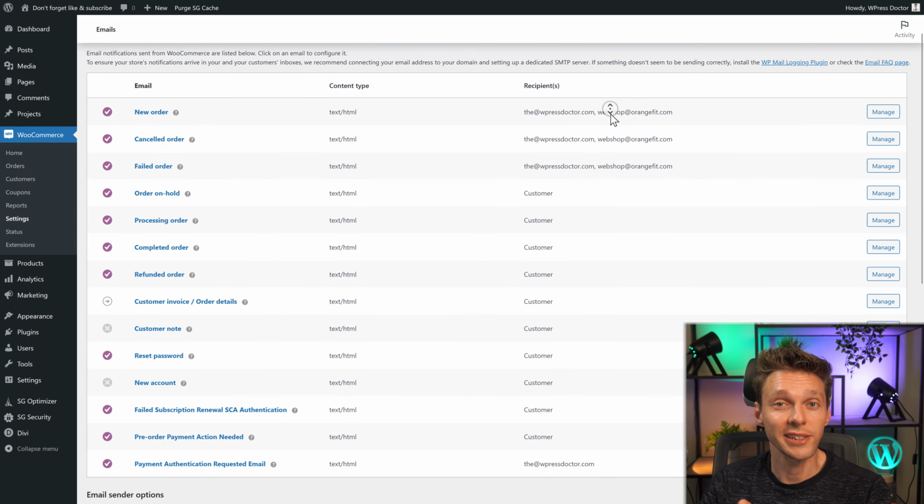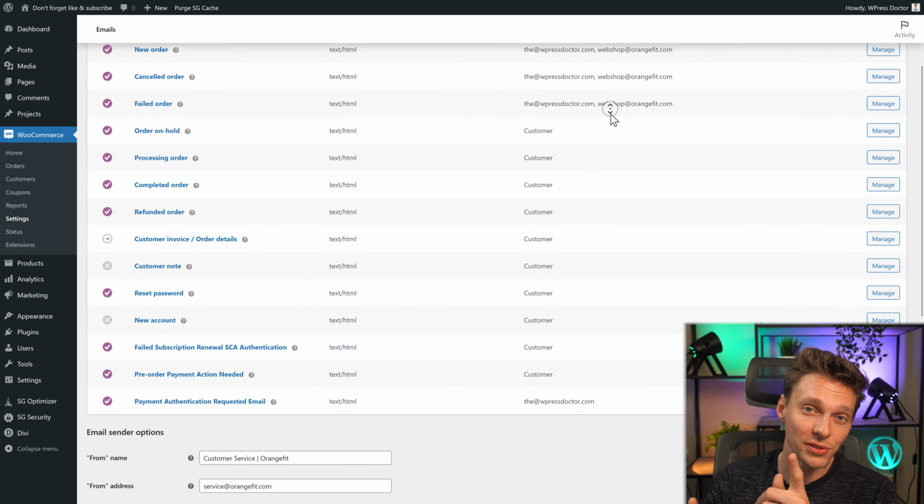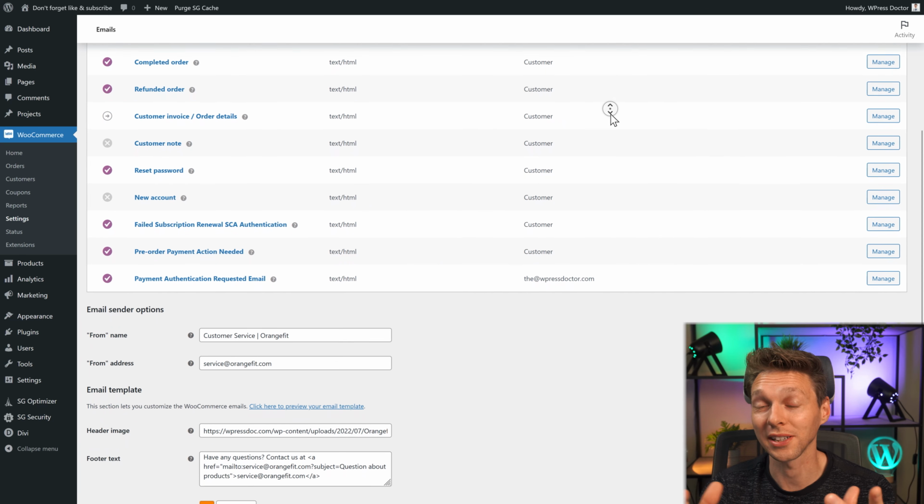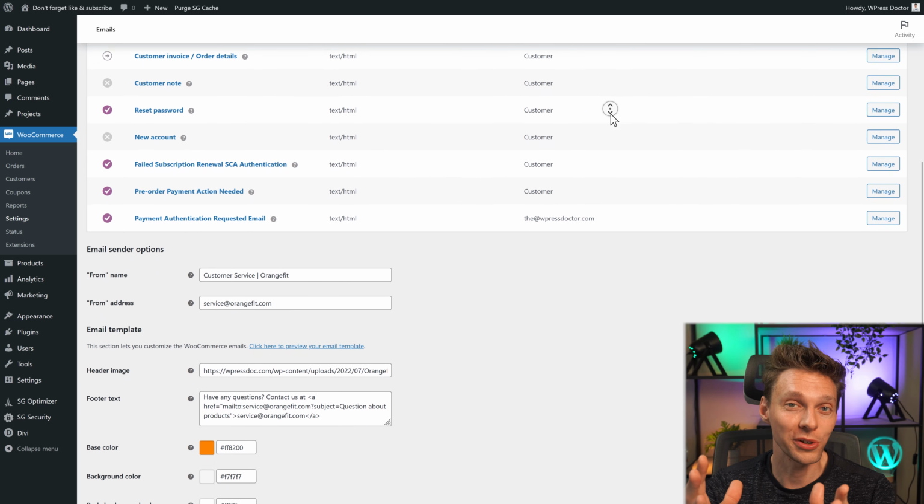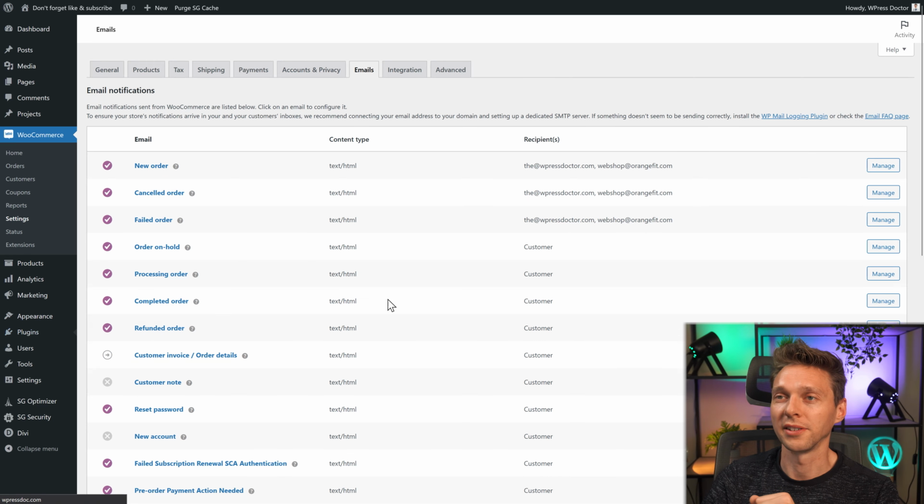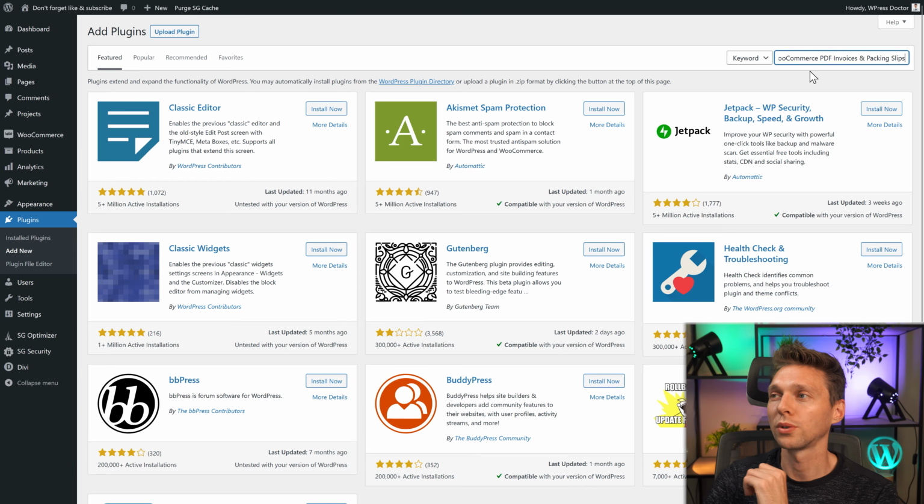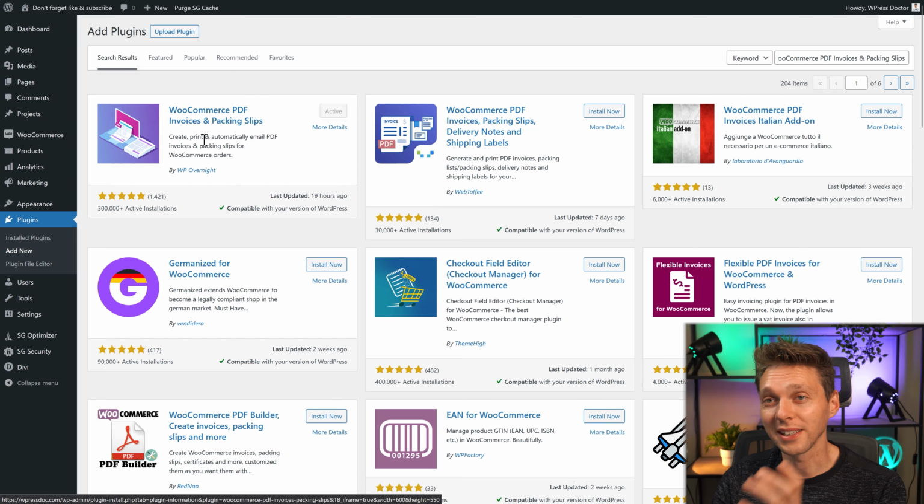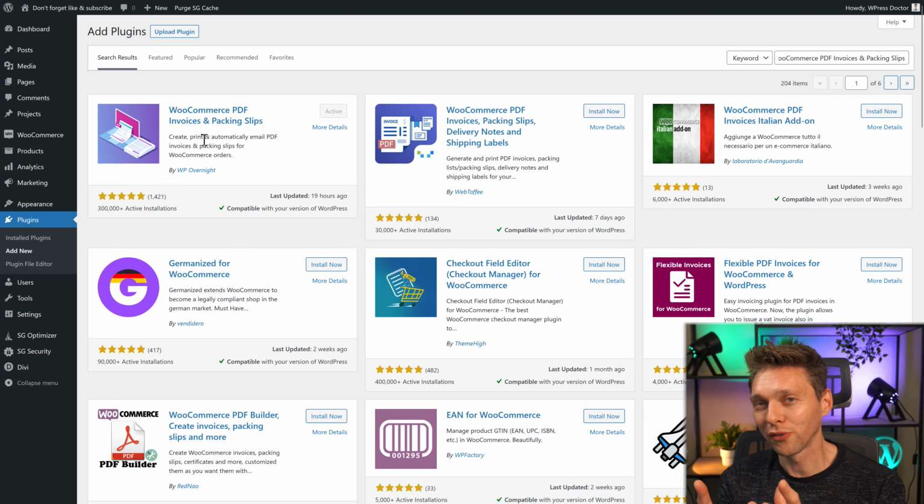Now, that's great in all these emails, but I want to send PDF invoices with these mails automatically from my store. How are we going to do that? It's really easy. We go to plugins, add new, and we search for WooCommerce PDF invoices and packing slips. Now this plugin not only gives you PDF invoices, but also packing slips.